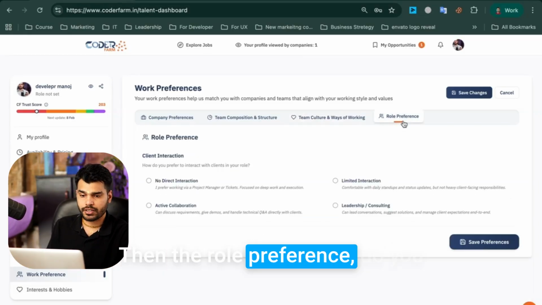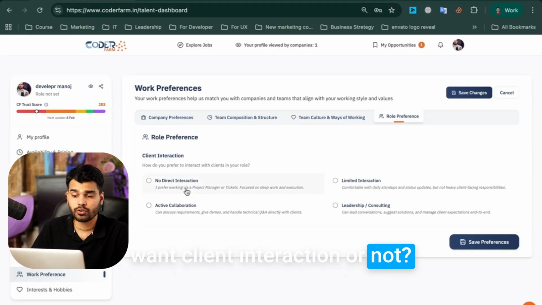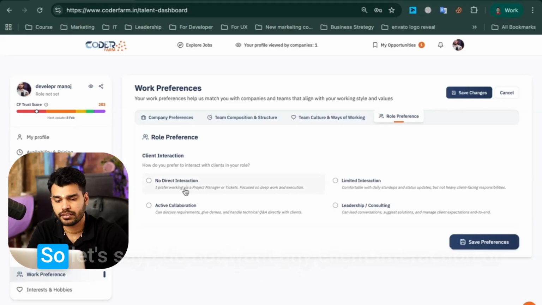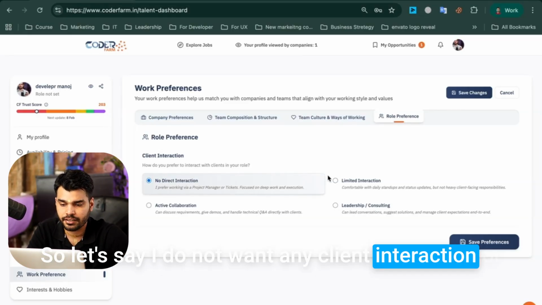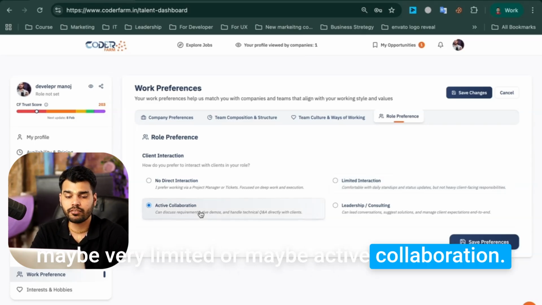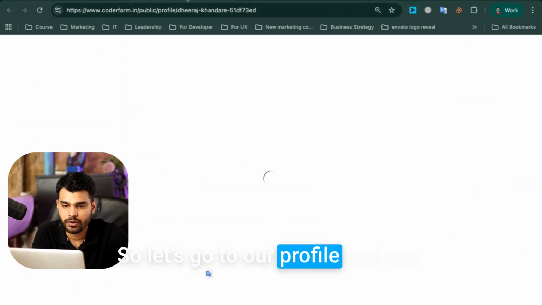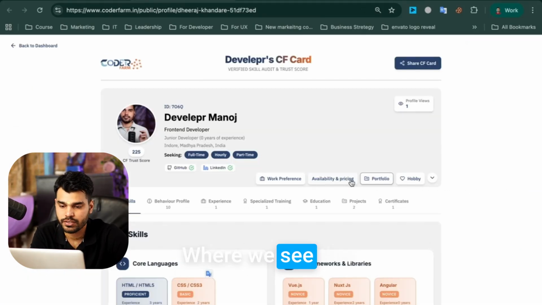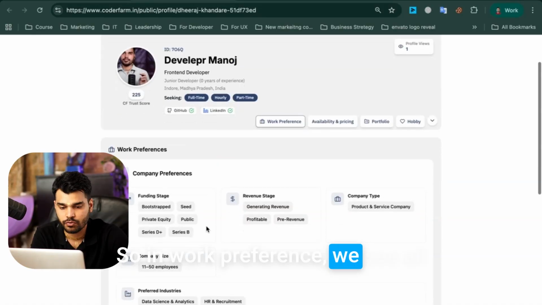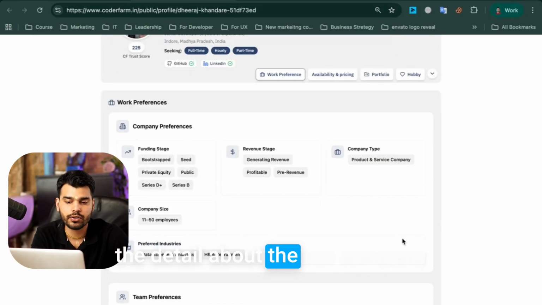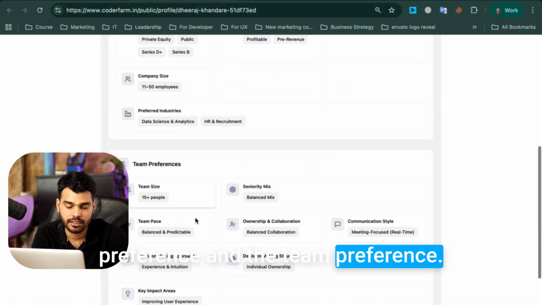Then the role preference, do you want client interaction or not, and if yes, then your limit. So let's say I do not want any client interaction, or maybe very limited, or maybe active collaboration. So let's go to our profile and see where we see this. So in work preference, we see all the detail about our company preference and the team preference.